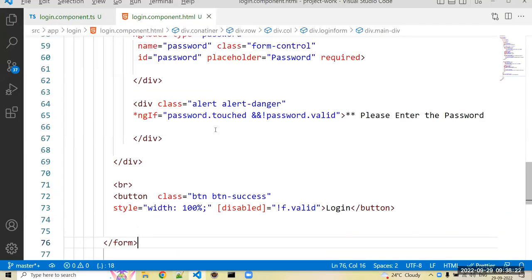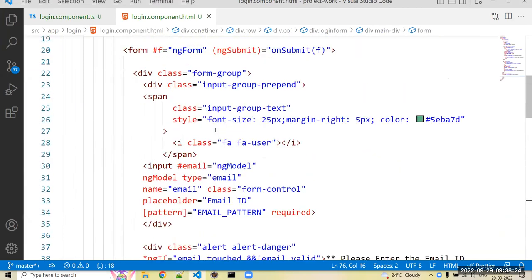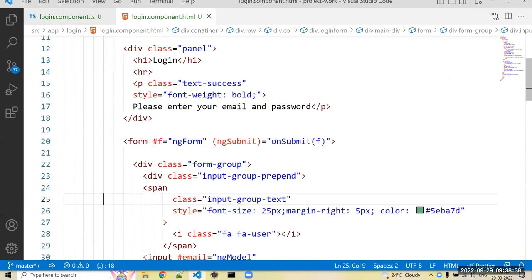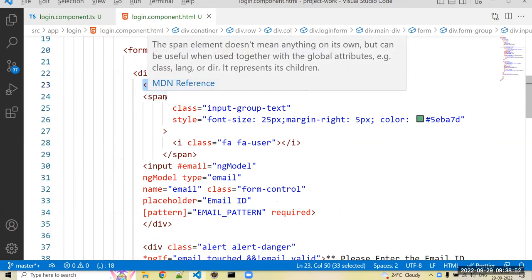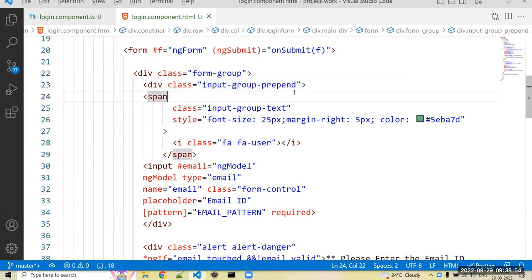We can just use it. A very simple form tag where we use the same validation that we learned in yesterday's session, all applied in that form tag. In the form tag, we use the template reference variable ngForm. We use an event directive, that is ngSubmit on submit. Same, we use a form group and input-group-prepend. For appropriate display, I use a div tag, and in that use input-group-prepend.